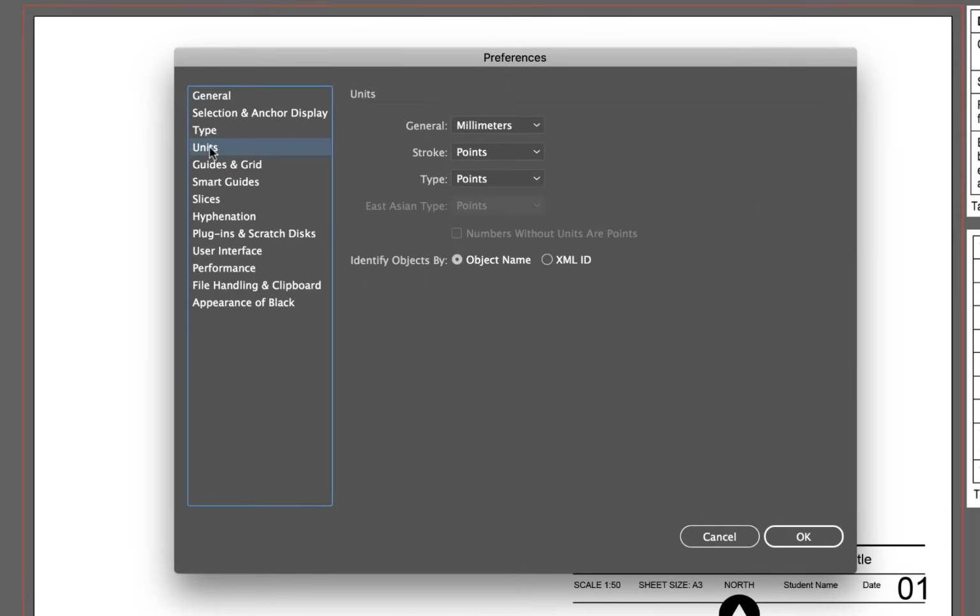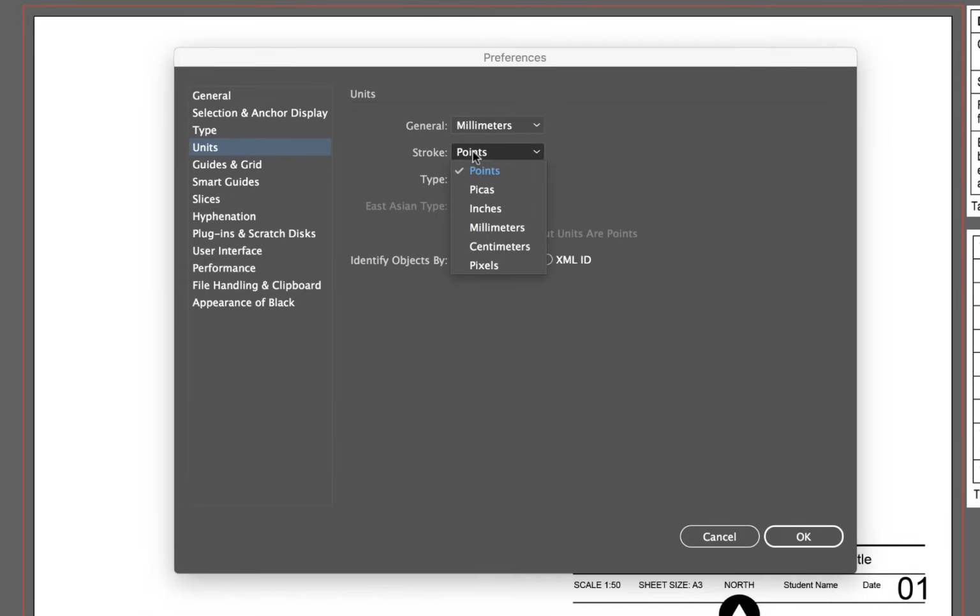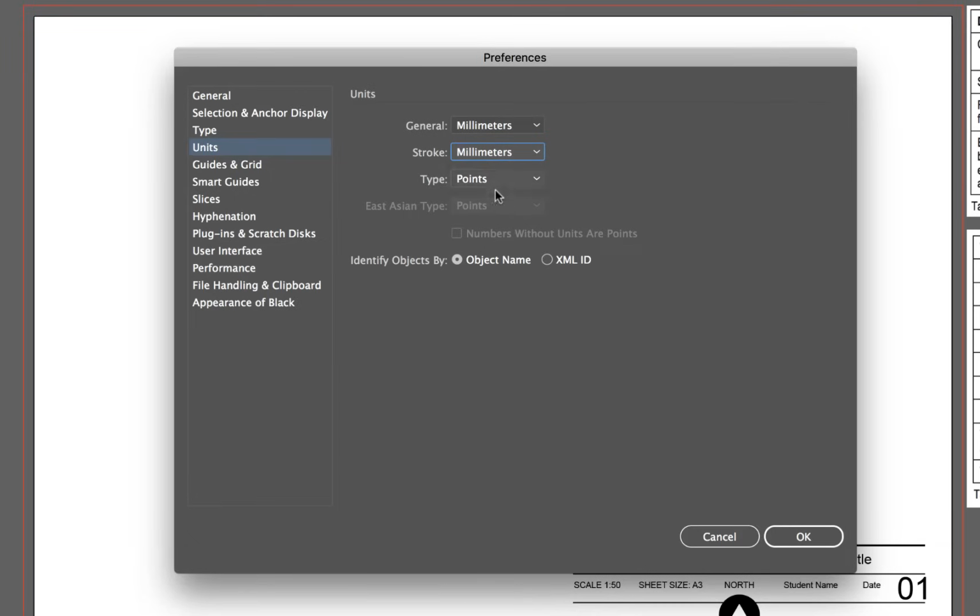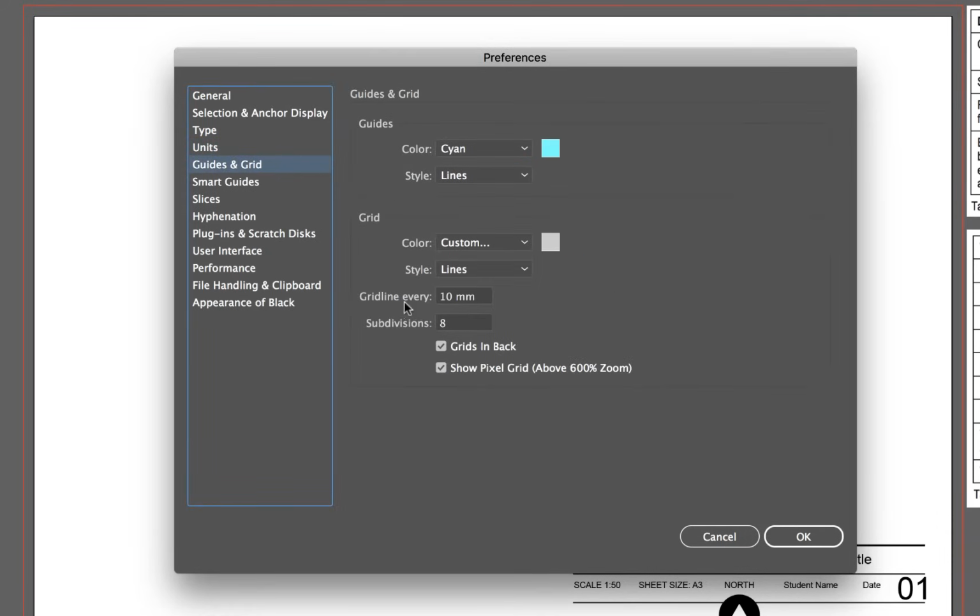And then we're going to go to Units, and we're going to change the stroke from points to millimeters, and that will help us, when increasing and decreasing the thickness of the stroke, to conform with the different measurements for the exterior and interior walls. We'll also go to Guides and Grids and make sure that a grid line is every 10 millimeters.